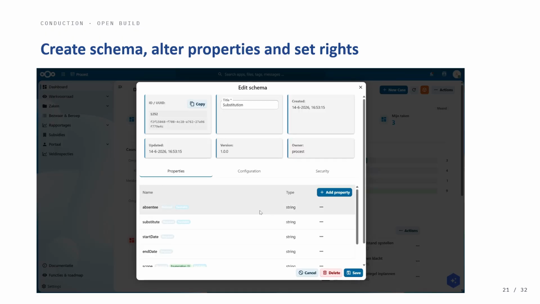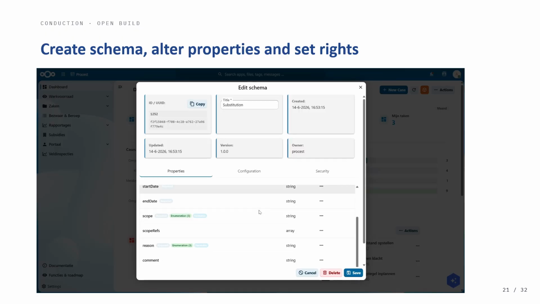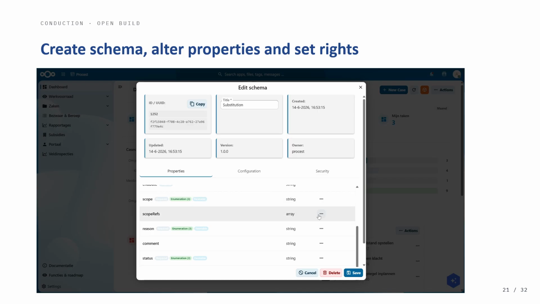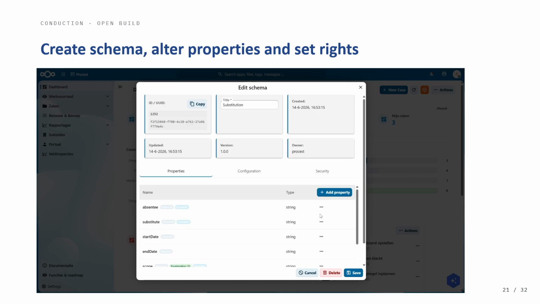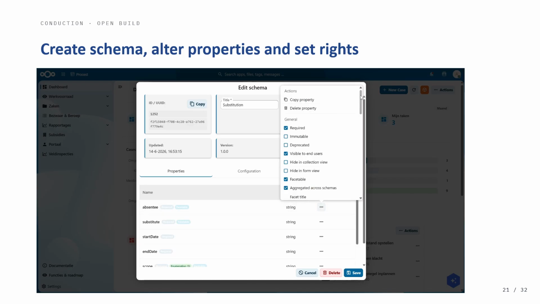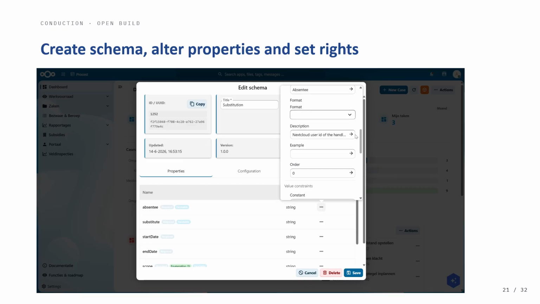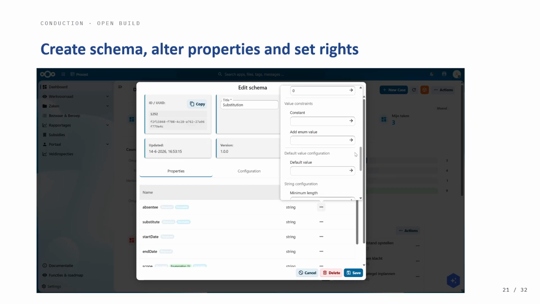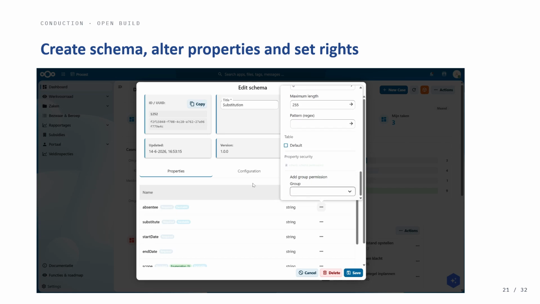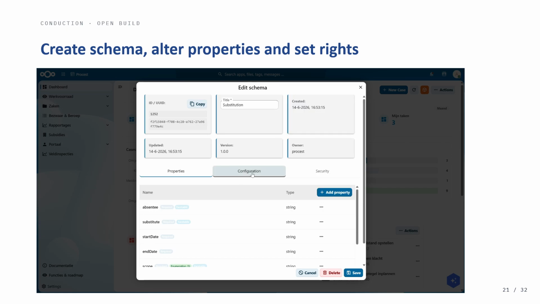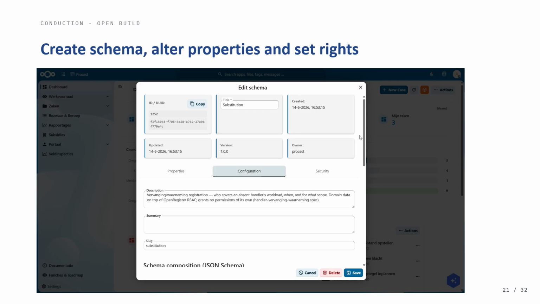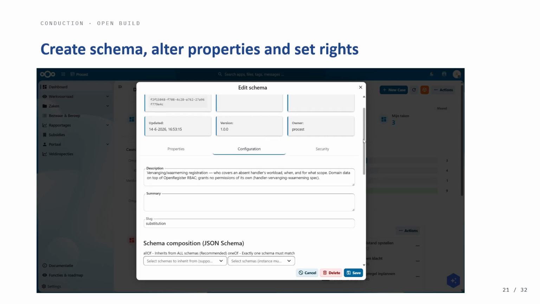We can then alter the schema. We can make properties. We can define properties of a property. So is it nullable? Is it a string? Is it immutable? Is it actually another schema? So is it a link between one property and another schema? Are there any constraints? Is there any business logic that needs to be run to validate the property is attached to a group? We can also configure the schema as a whole.